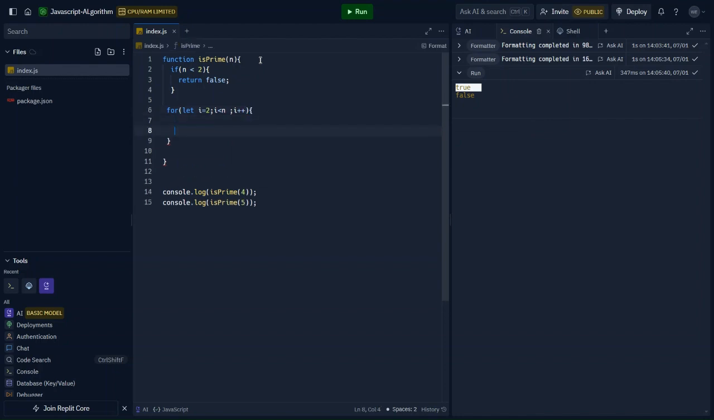Now what we have to do inside that loop is check whether n is divisible by i or not. For this, we write the condition: if n modulo i is equal to 0, then it is not a prime number, and we have to return false inside that. Once this loop gets completed, if n is not divisible by any number, then we return true because n is a prime number.